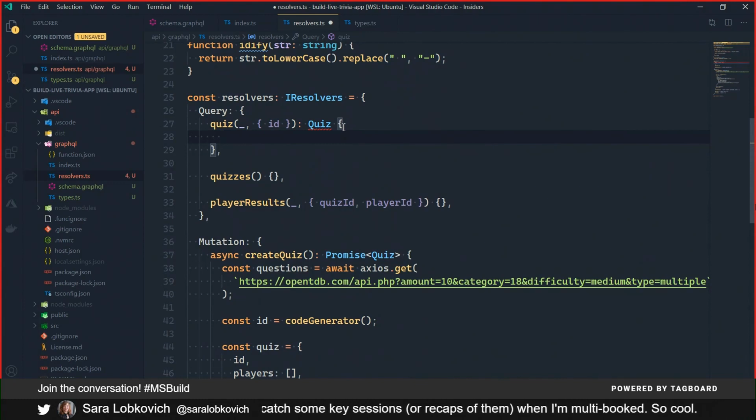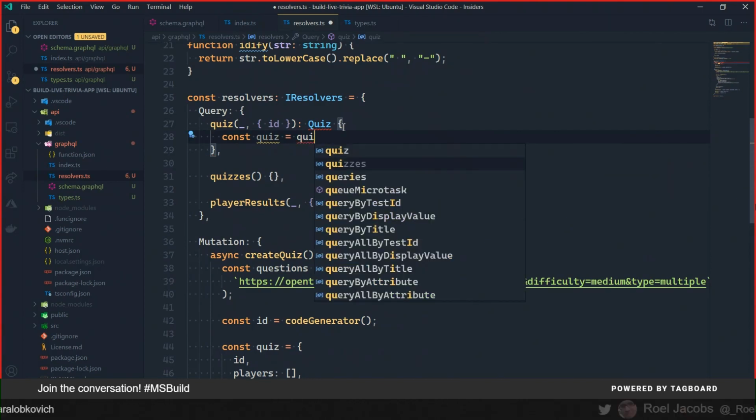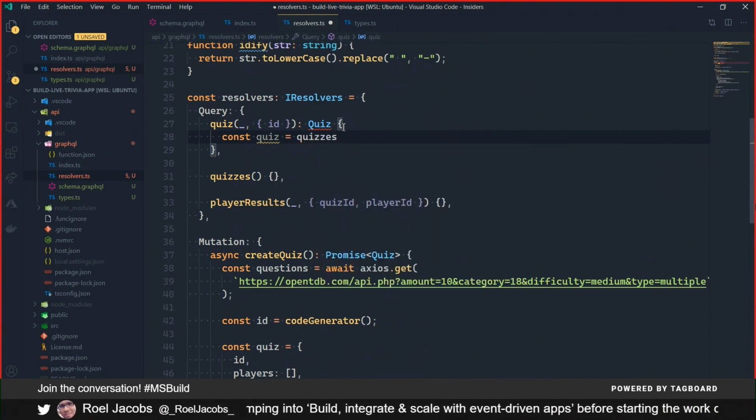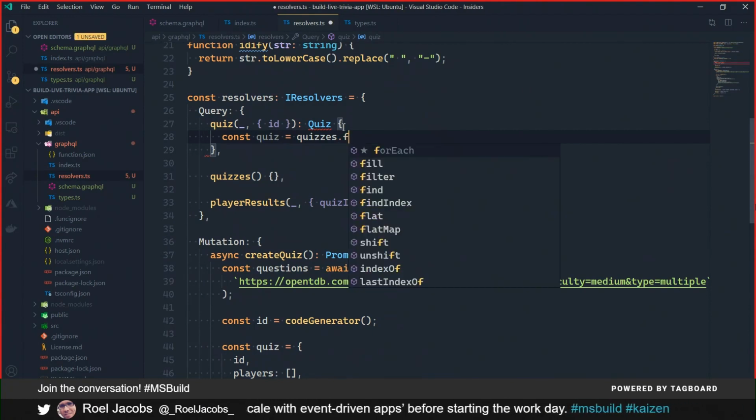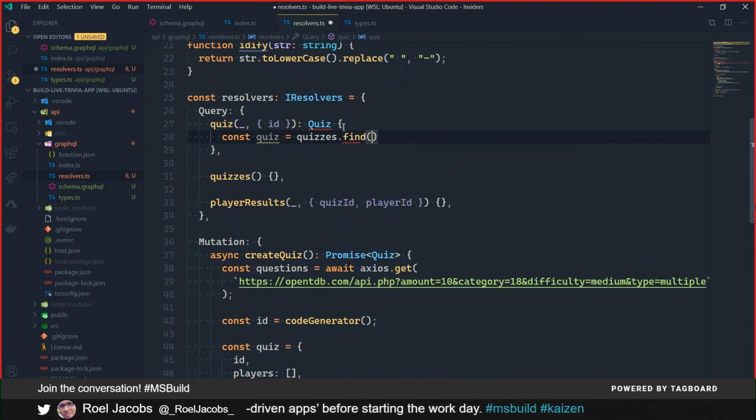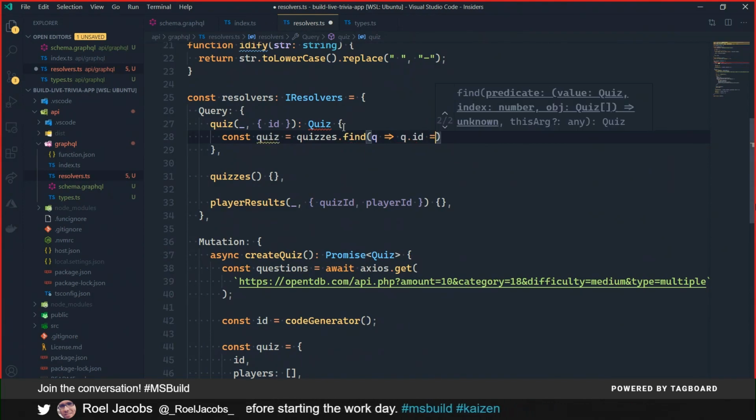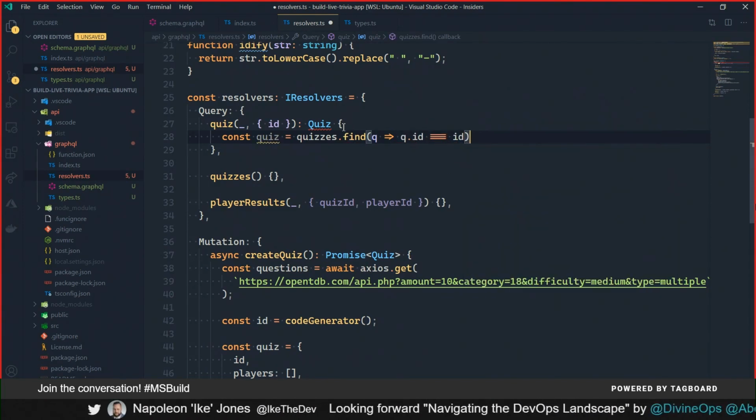And for this, I'm just going to do const quiz equals quizzes. So I'm just using an in-memory data collection. It's just an array, but in a production application, you'd probably want to use something like Cosmos DB as the back end of that. And we'll do a find q.id. So that's the quiz. And then we'll use the ID that got passed in.